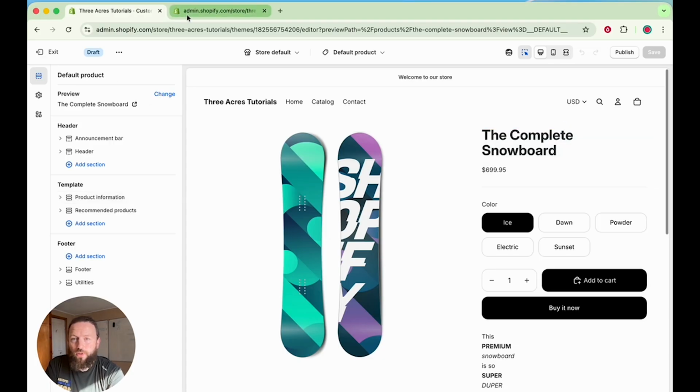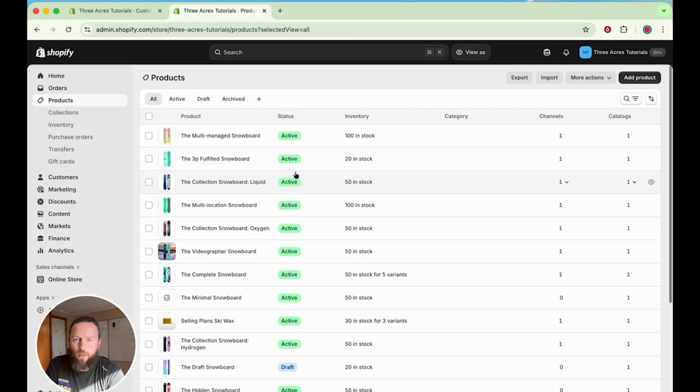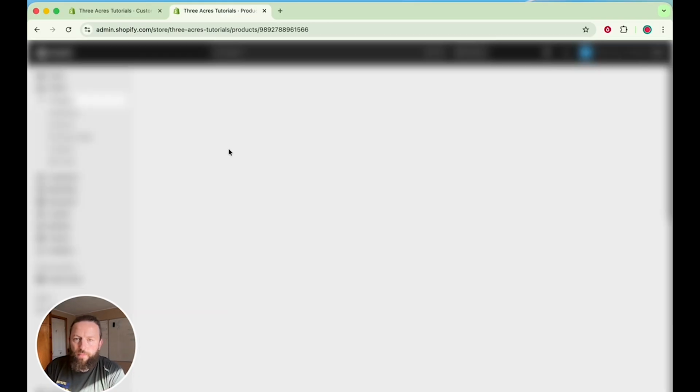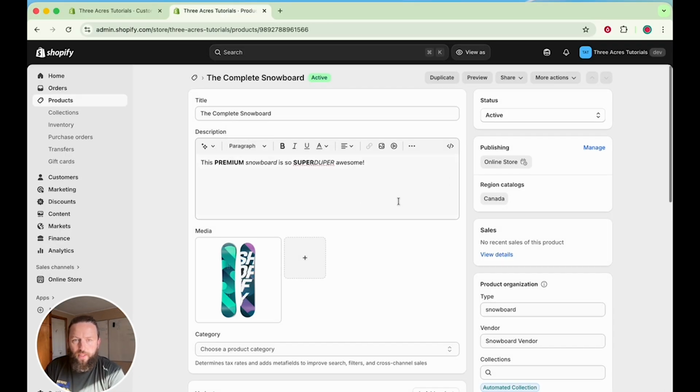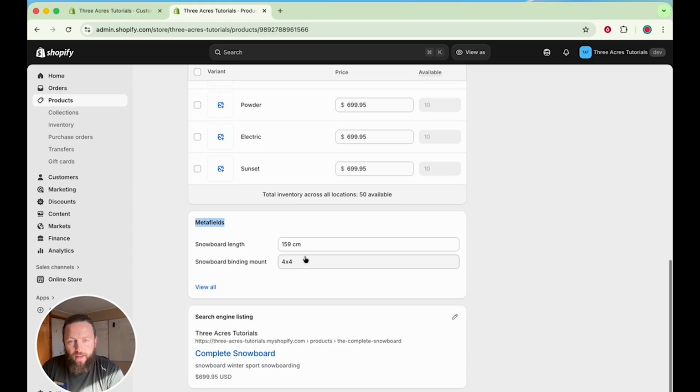So if I just jump back into the admin real quick and go to products, we'll look up that product here, the complete snowboard. If we drop into where you edit this product page and scroll all the way down, you will see a little area called Metafields. This lets you add questions more or less to the product and then put in the answers. Think of these metafields as additional data that's connected to that product.